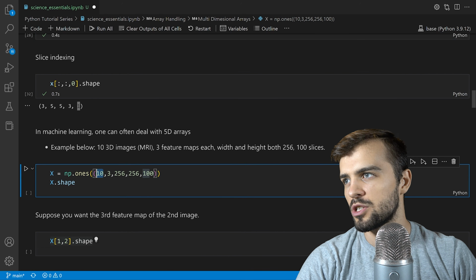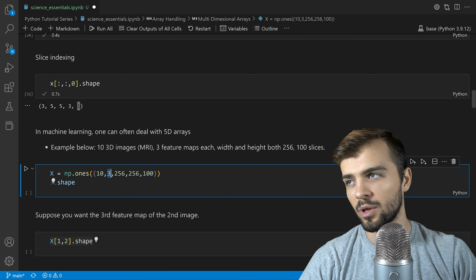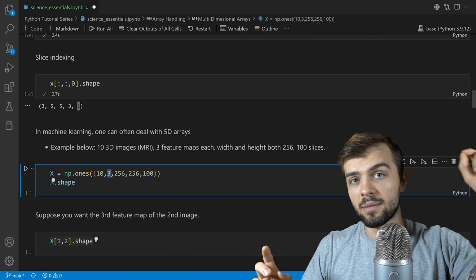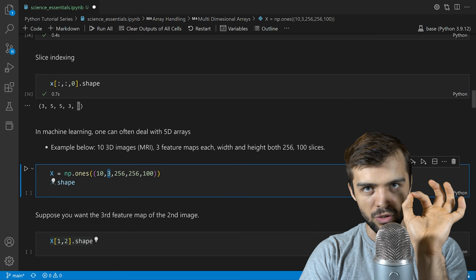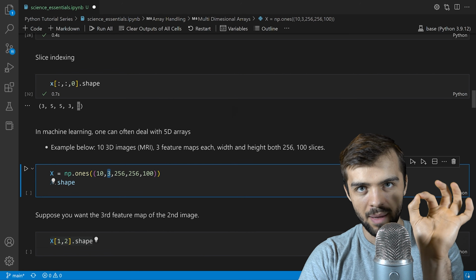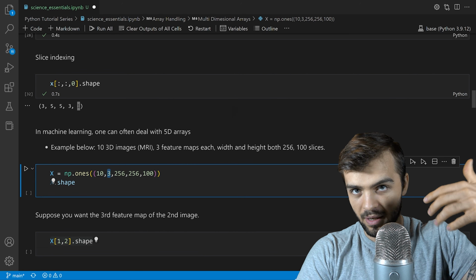So there's 10 different images. Each image has 3. Well, in normal images, those would be color channels, red, green, and blue. In MRI, it's a little more complicated. But you can imagine that each pixel, rather than having a single value in an image, has 3 values, like a colored image.